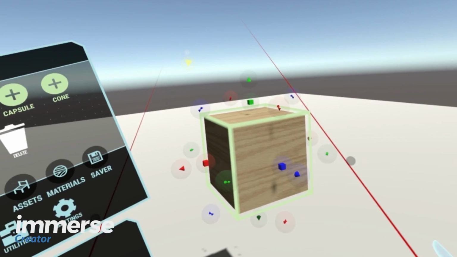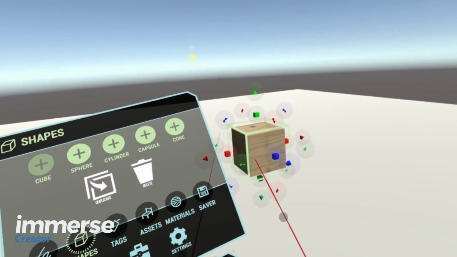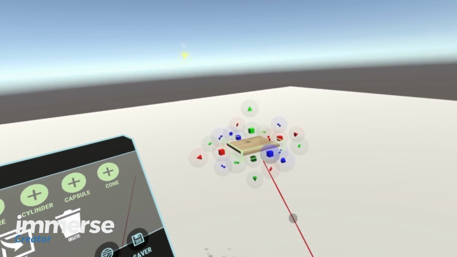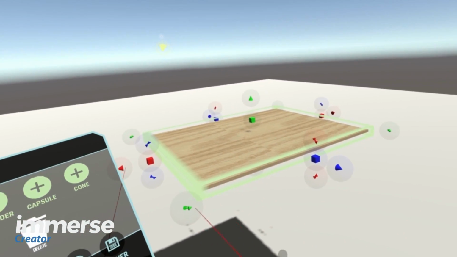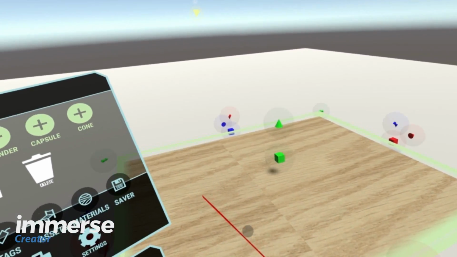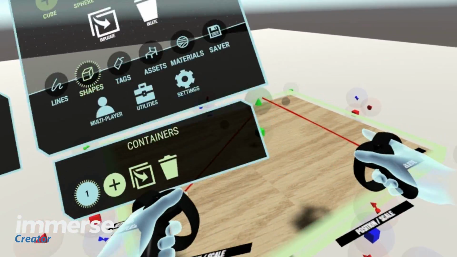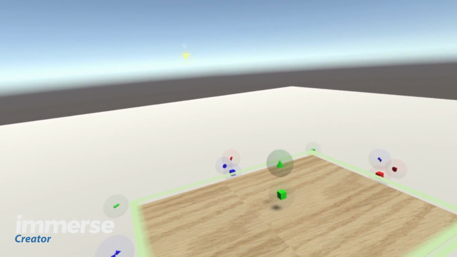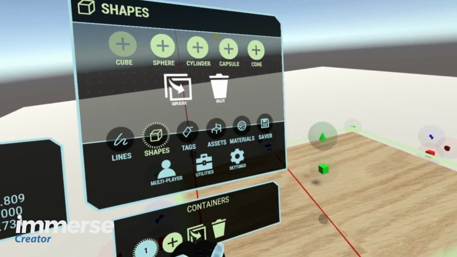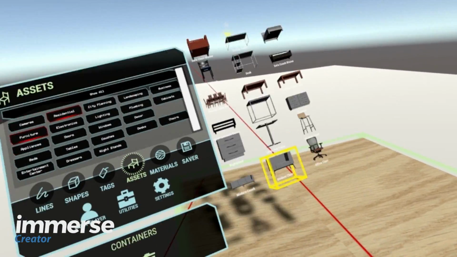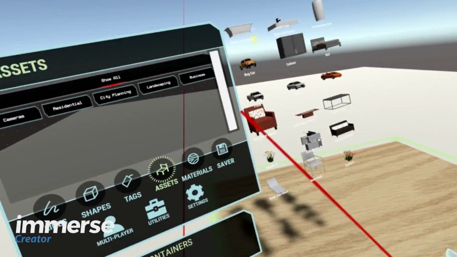So this is going to be a key for working with Immerse Creator that I'm using all the time: scale. It's a way to get the best of all worlds, where you can work at a really small scale when you want to do broad stroke modeling, and then you can work at a very big scale if you want to do very detailed work. So that's a really key way to work in here.